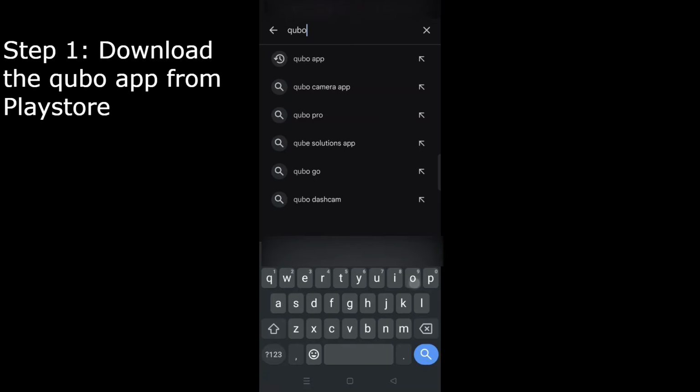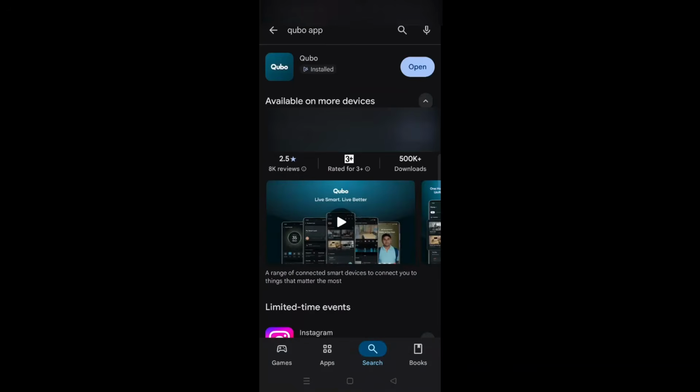Guys, in this video, we are going to discuss how we can install the Qubo app, and I want to add an air purifier to that Qubo app. For that, guys, just type Qubo app on the search. I've already installed it. Just click on open here.